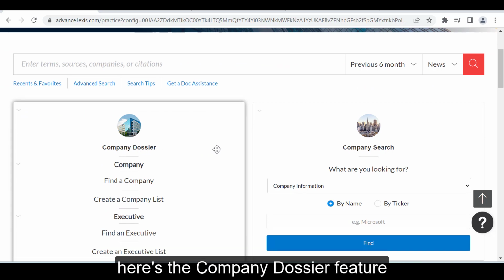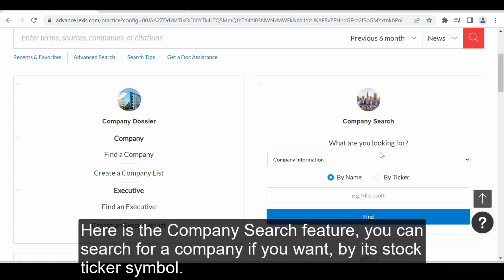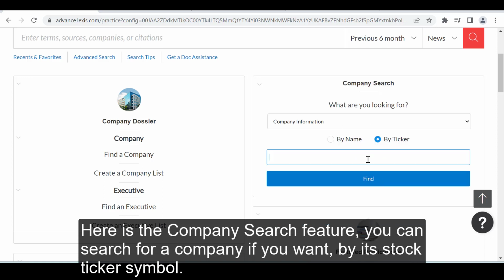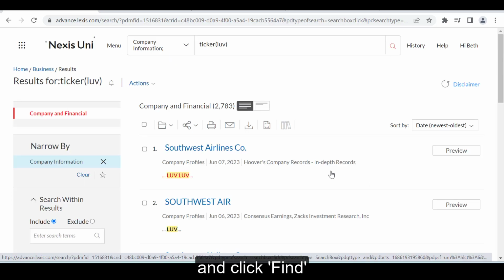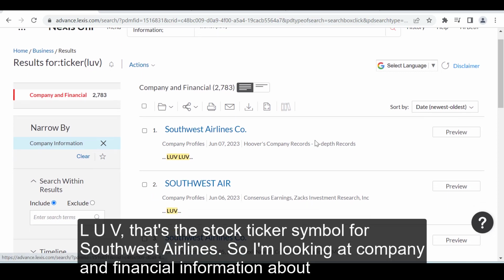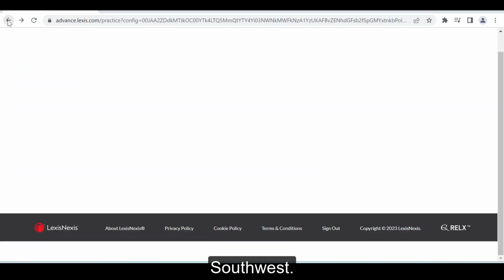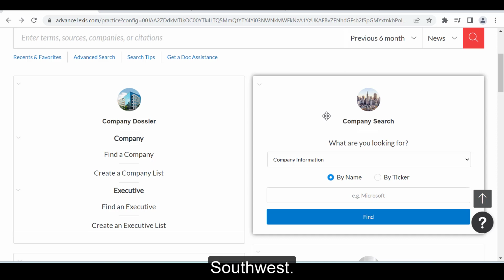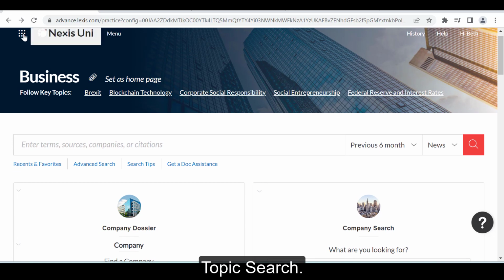Here's the company dossier feature that lets you create a company list or compare 2 companies. Here is the company search feature. You can search for a company if you want to by its stock ticker symbol. I'm typing LUV, and I'll click find. LUV, that's the stock ticker symbol for Southwest Airlines. So I'm looking at company and financial information about Southwest. So that's the business topic search.